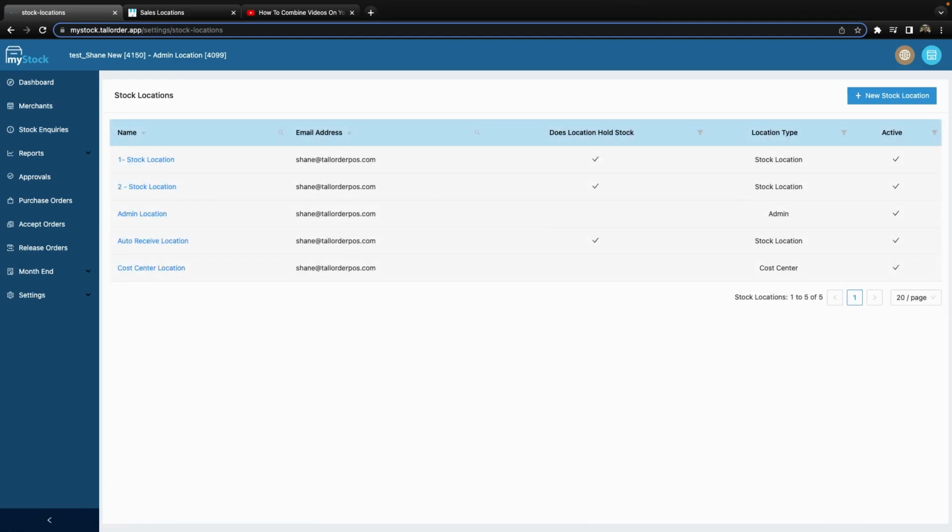So a cost center is also a location that does not hold stock. You can request stock from a cost center, very much like a normal location would do to an admin location. It would then auto receive the stock and immediately issue the stock out, so that the stock is then expensed against the cost center.